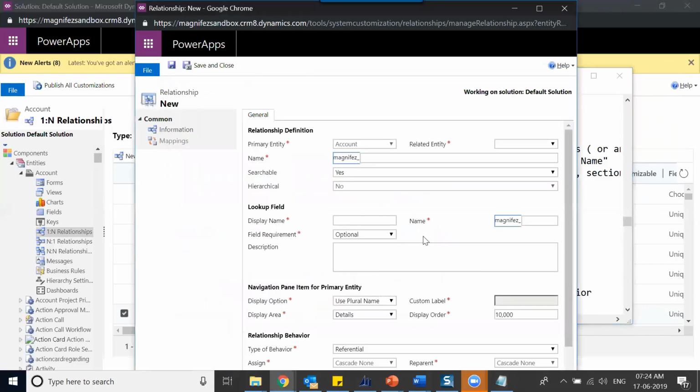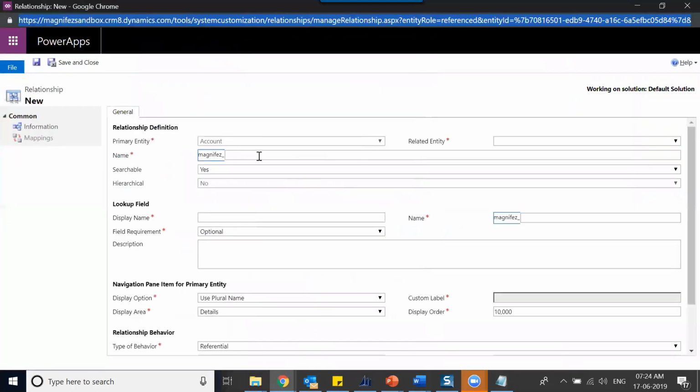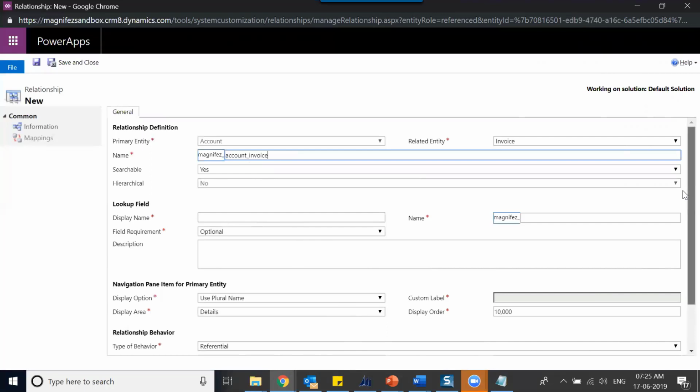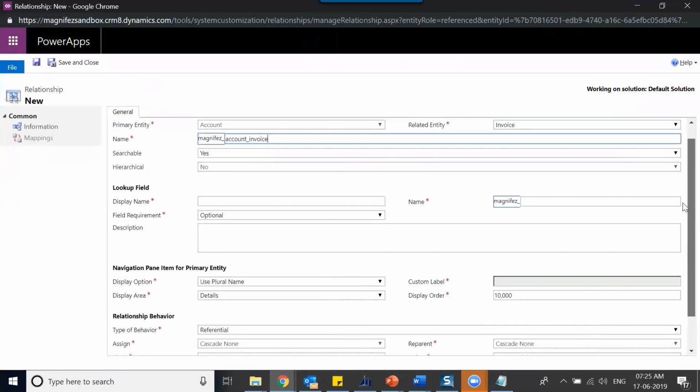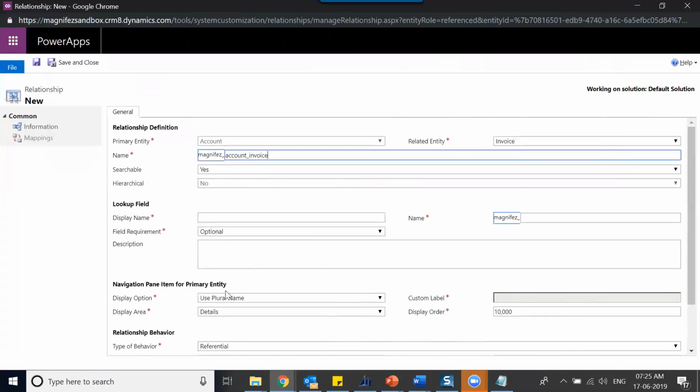So I'll go here and try to fill this up. The primary entity is account, the related entity is invoice. This is going to be the schema name of the relationship, Magnifez underscore account underscore invoice. I can change it if I want to. And then this is what I need to talk about. When a one-to-many relationship is created, two new things will be created as part of that. One is a lookup field, the other one is a navigation pane item. So the primary entity will get a navigation pane item. That means if you go to the navigation, a new link will be created.